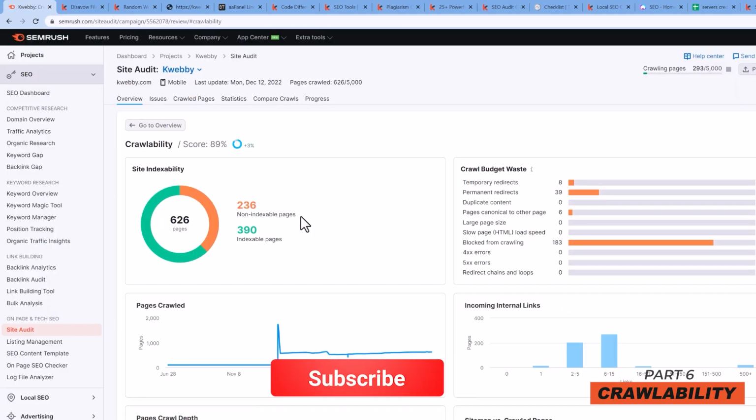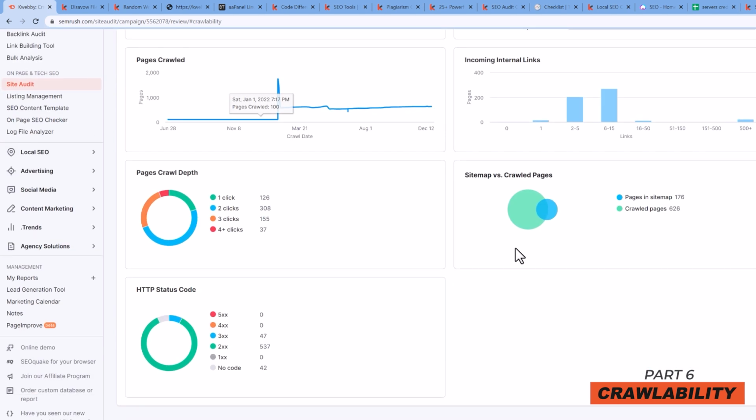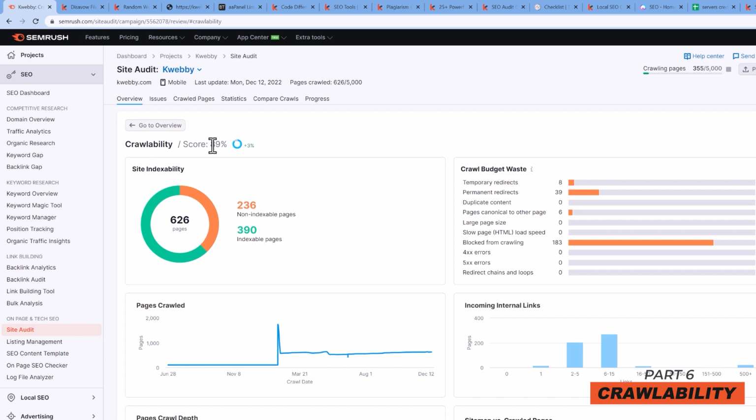So that's why there are non-indexable pages, and there are indexable pages, which is 390. And here, as you can see, sitemap versus crawled pages. There are some pages that I don't want to be included in the sitemap. There's an SEO perspective to it, for why you should not add those URLs in your sitemap: URLs like tags and keywords are all part of your website's navigation. So you should not submit those to Google. You should only submit those URLs that you want to get traffic from Google. Okay, that's about the crawlability. So the crawlability score is 89%.